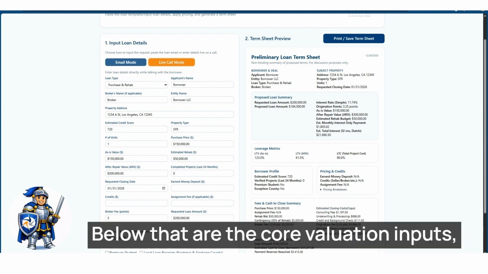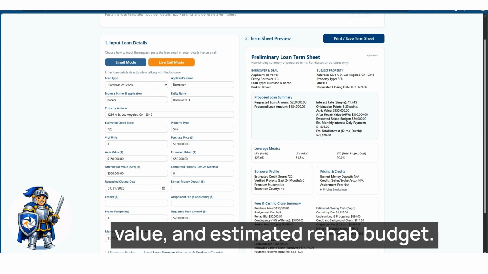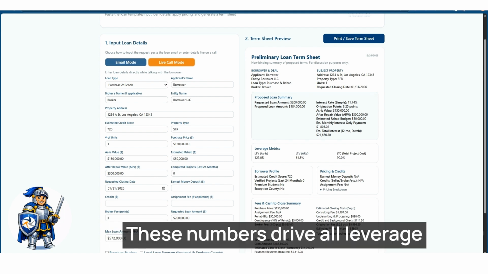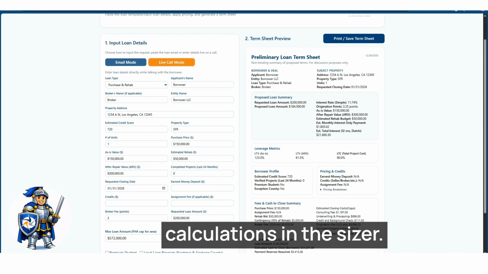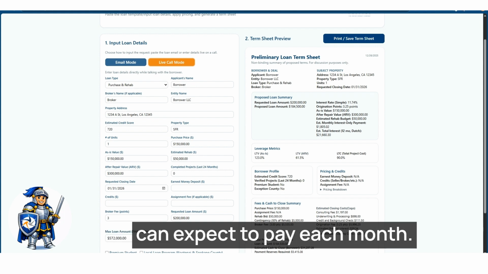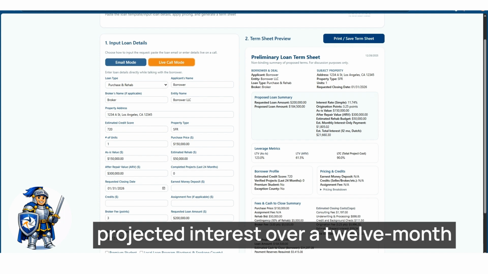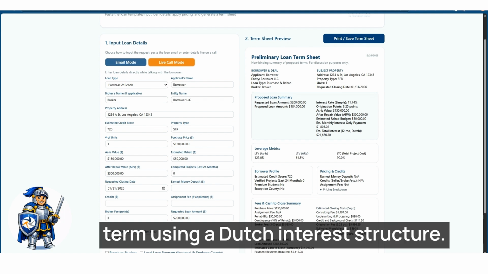Below that are the core valuation inputs, including the as-is value, after-repair value, and estimated rehab budget. These numbers drive all leverage calculations in the sizer. The estimated monthly interest-only payment shows what the borrower can expect to pay each month. The estimated total interest reflects projected interest over a 12-month term using a Dutch interest structure.